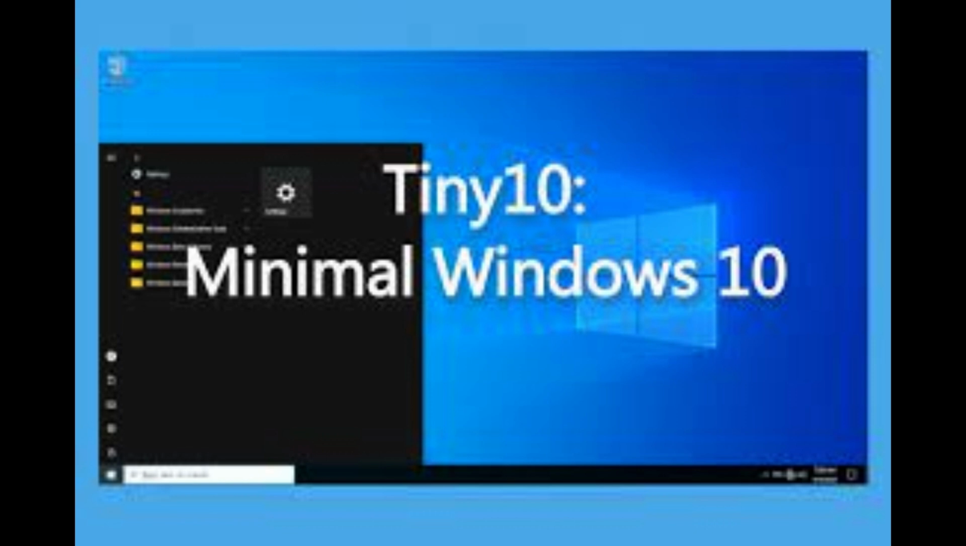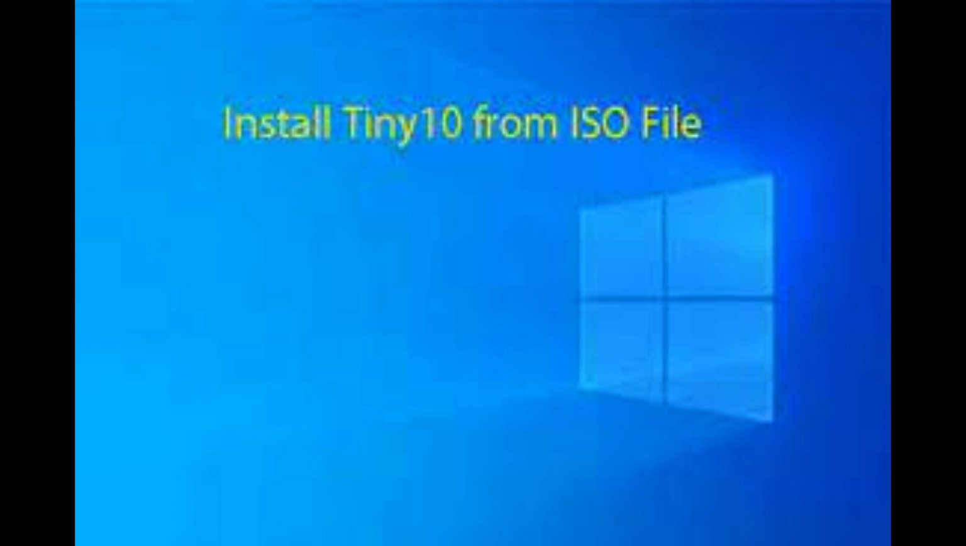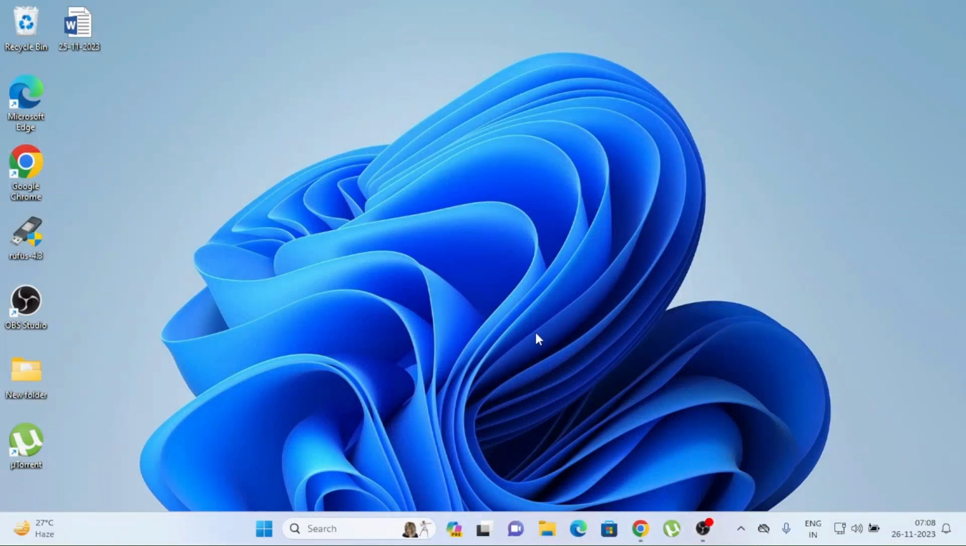See, this Tiny 10 is a customized version of Windows 10 that aims to run on low-end PCs. It is developed by a developer named NT Dev. So this is very good. Low consumption of RAM, and old-version PCs also support this Tiny 10. So we'll just check this.